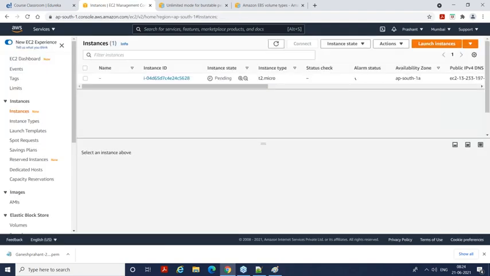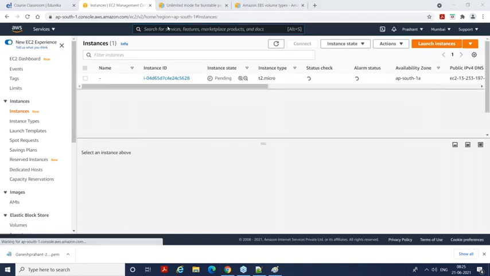Now we have launched our EC2 instance. Now let us see how long it takes for this machine to be ready for us to use. So in the span of the next few seconds, you should see this machine jumping to running state. Right now it is in pending state. It will jump into, okay, running state.